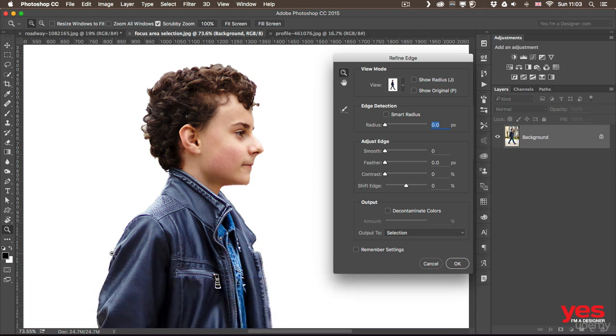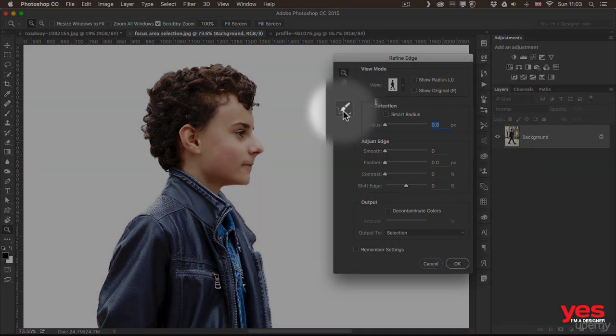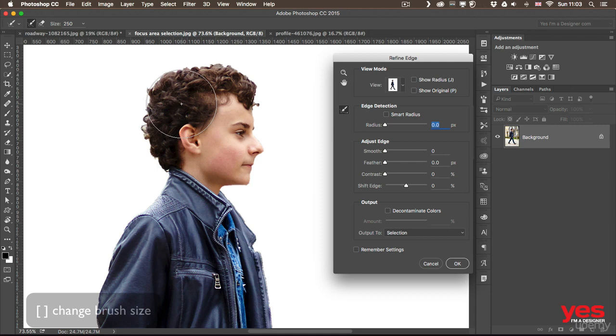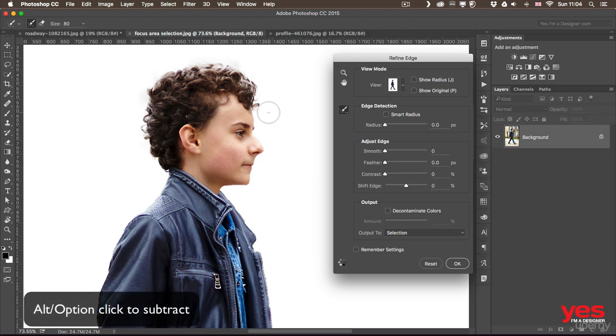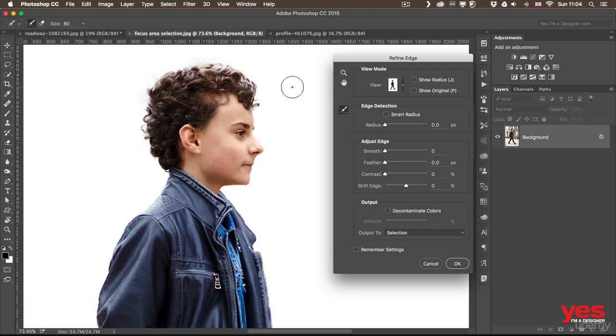So the Refine Edge dialog box gives you a way to separate these two types of edges by using the Refine Radius tool. Once you select that, this is actually a brush, so we can change the size of it, and then paint over around the hair, and that will improve the selection on the hair. So you can see we have already a better selection, and if we feel like there's a couple of bits that we don't need, we can alt-click to remove those parts from the selection.